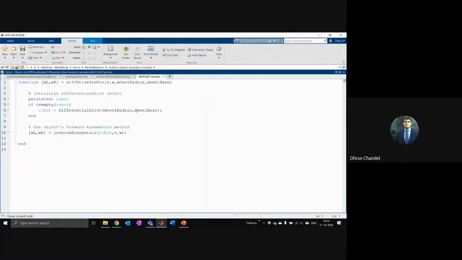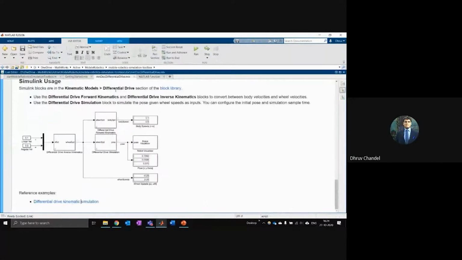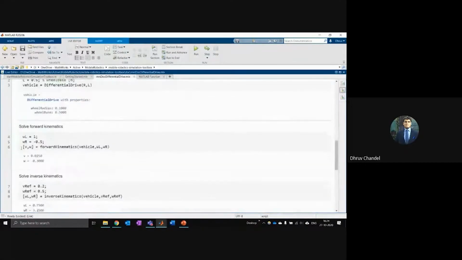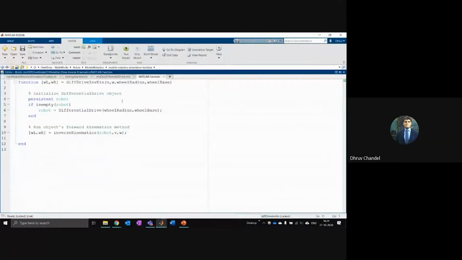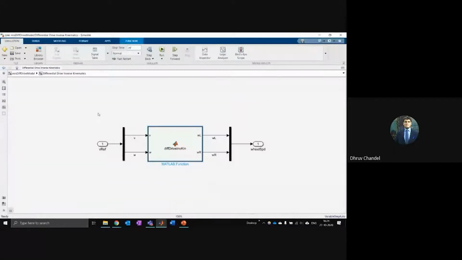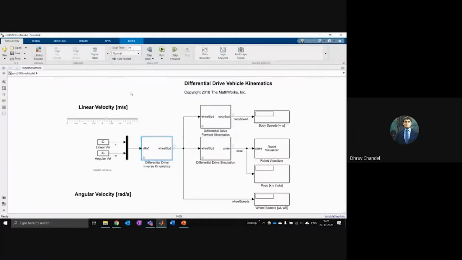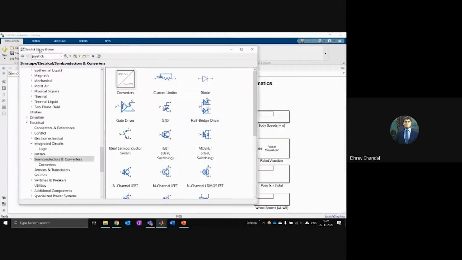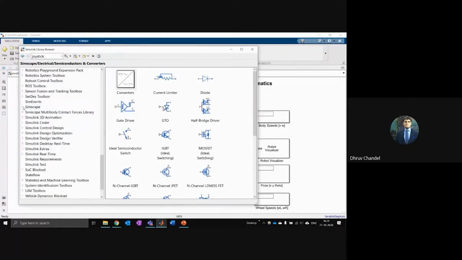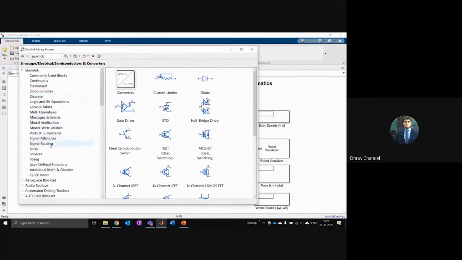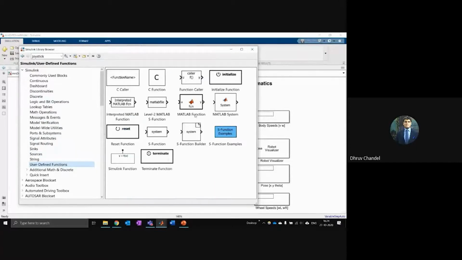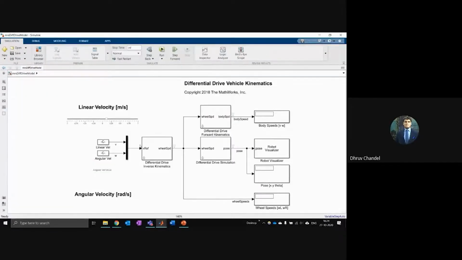And what is this MATLAB function doing? It's calling the same MATLAB code that was inside my toolbox. So basically, if you have any MATLAB functions, you can call them inside Simulink just by using a MATLAB function custom block. So to do that, you go to library browser, you go to Simulink, user-defined functions, and you can call a MATLAB function from inside Simulink itself. Otherwise, you can also manually do all the mathematics.